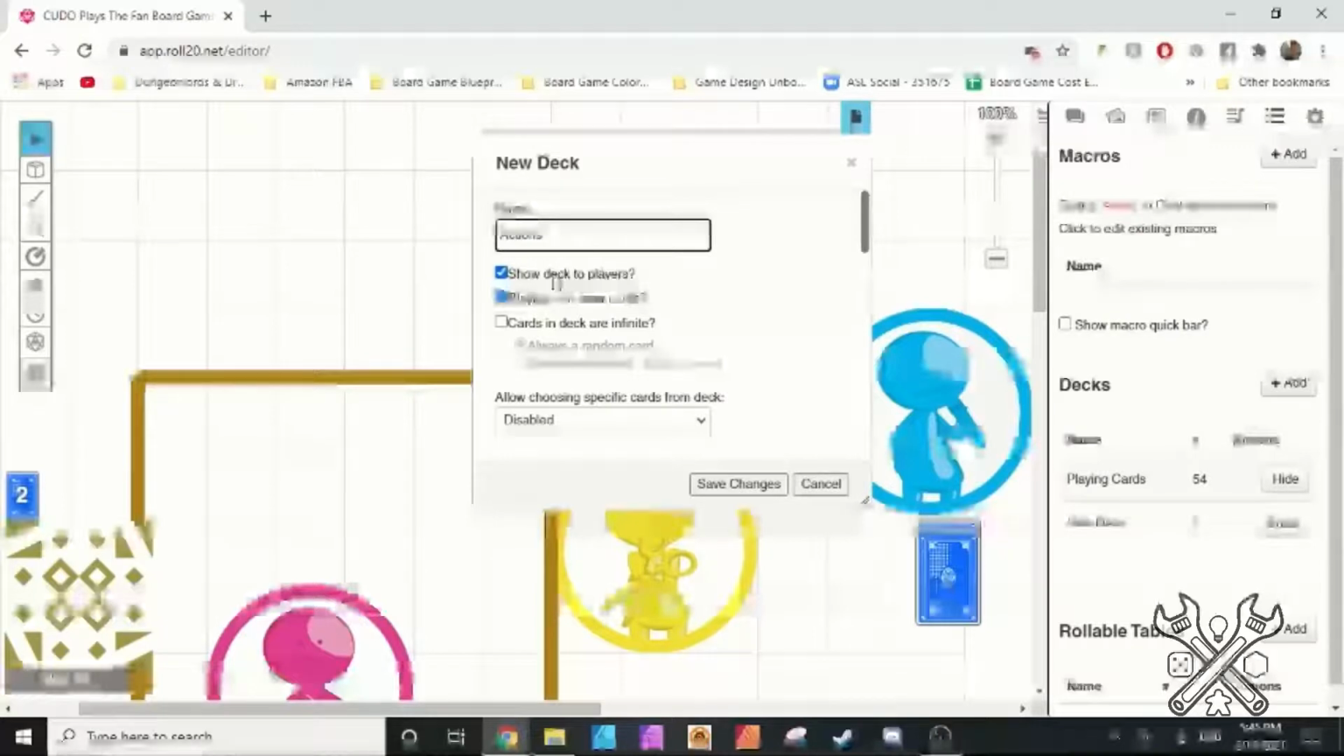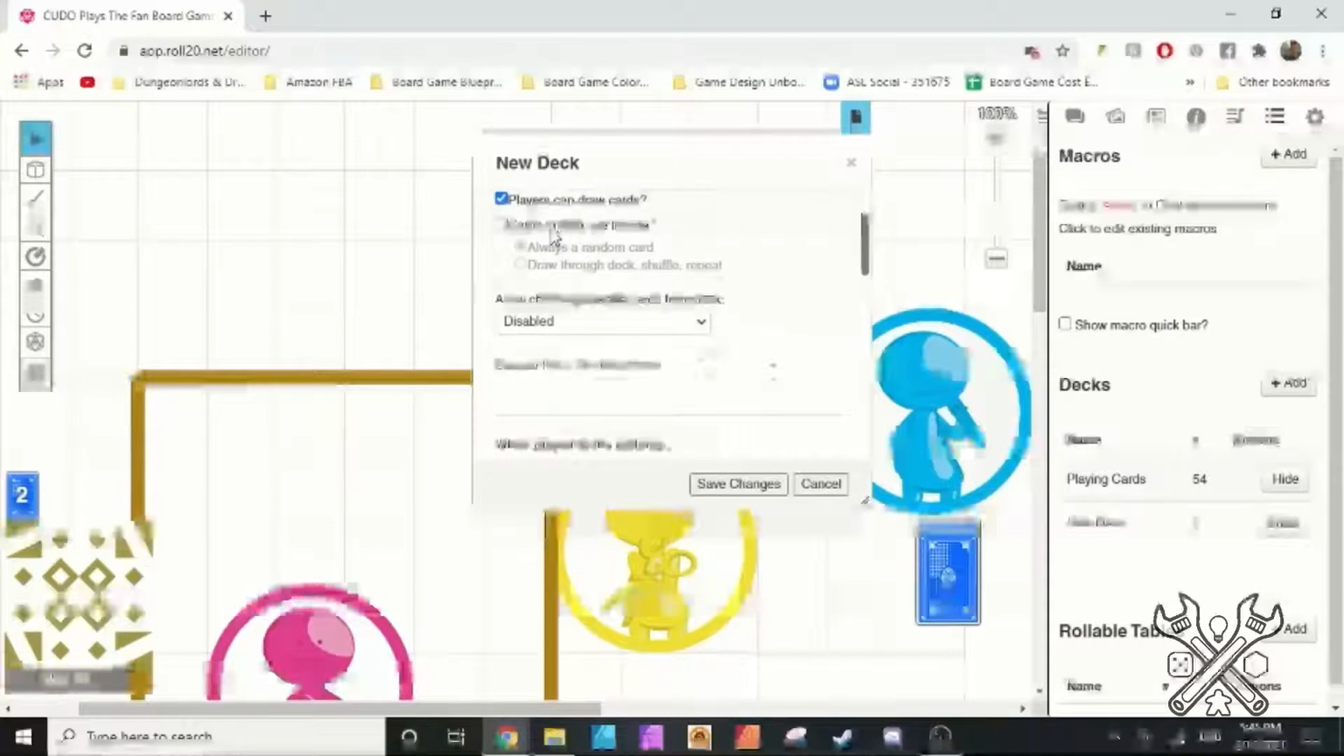And show deck to players. Yes, the answer is yes, because we want players to be able to draw from this deck. Players can draw cards from this deck, yes. Cards in deck are infinite. Oh, very interesting. That sounds pretty scary. But yeah, sure, let's try it. Always a random card, draw through the deck, shuffle, and repeat. Yeah, I like that option.